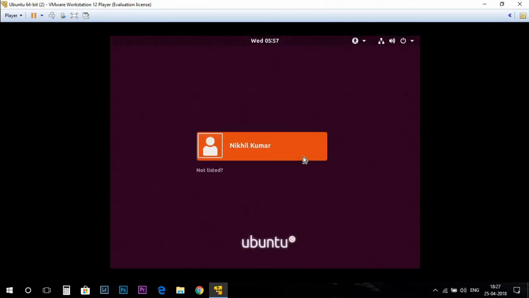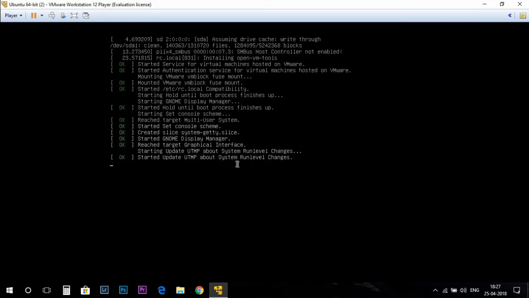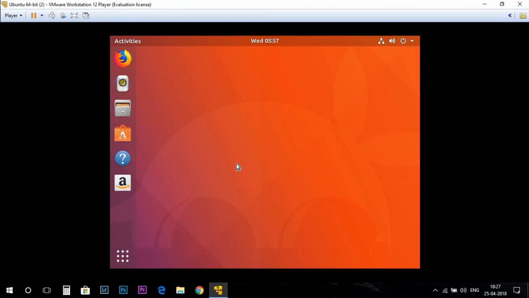Now the system has been booted up. What we need to do is sign in. Just click on the username and type in your password which you saved earlier. Press enter. Now the system will start. As you can see, the system has started. You can change the personalization settings to configure the screen size according to your need.